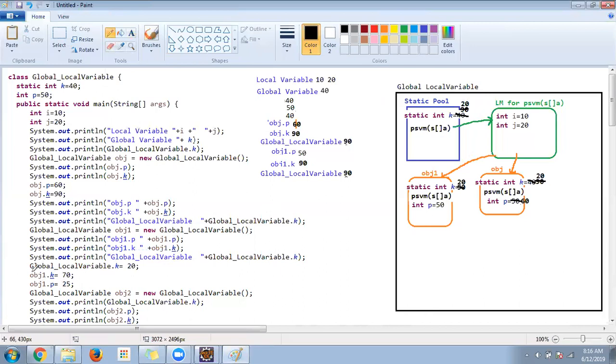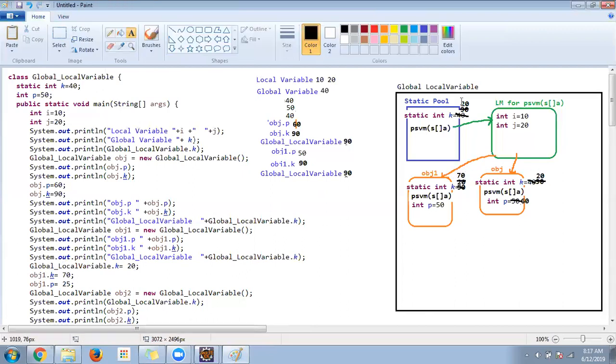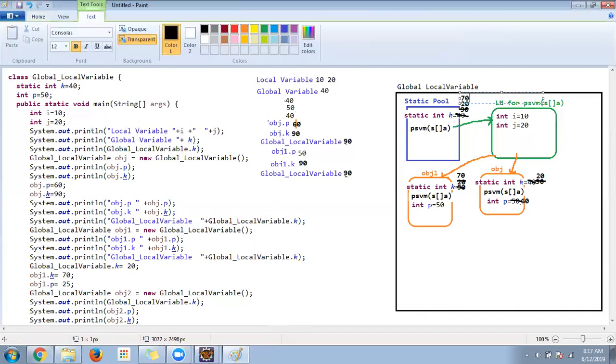OBJ 1.k equal to 70. Can you do this? Because we have already done that. Now what will happen? Again, the value is replaced with 70. In which place? The static pool. We are referring using object 1, so first the search goes to OBJ 1. Do we have k here? Yes. The value of 20 will be changed to 70. Along with that, everywhere the change will apply to 70.